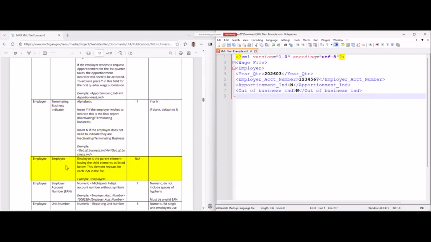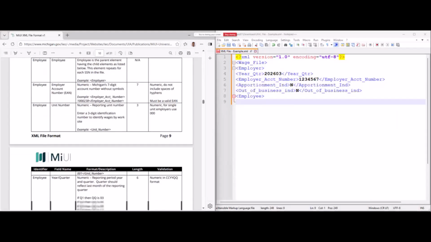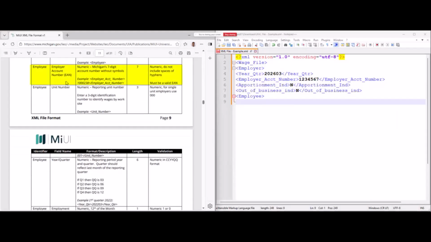Now we will begin typing the employee elements. All employees for an employer should be within the employer record. We will do our first employee record now. To start, we will once again enter the employer account number or EAN for the employer.